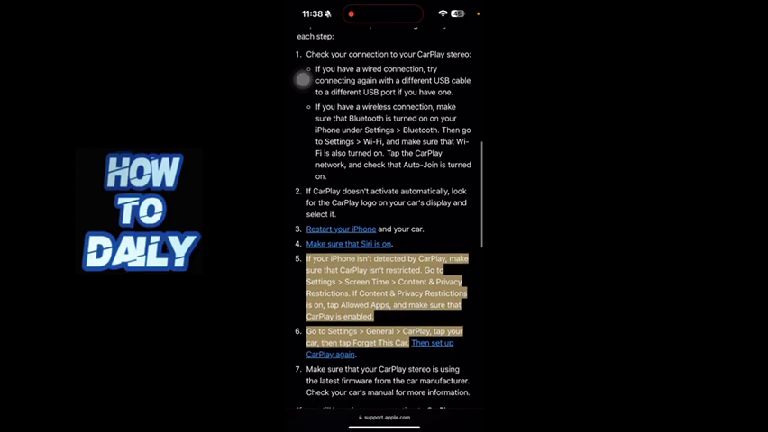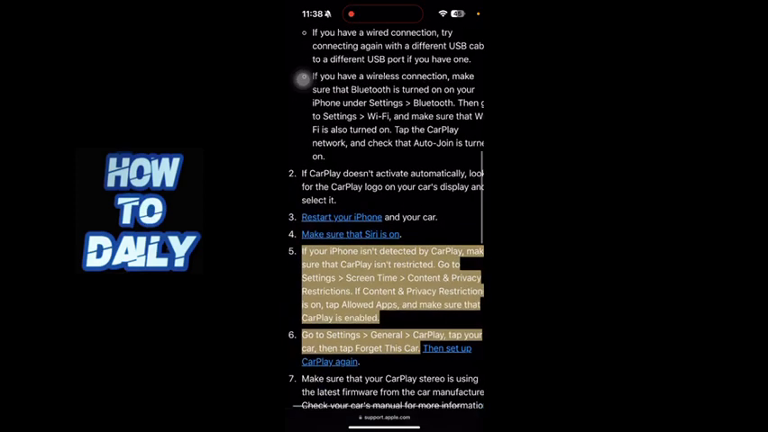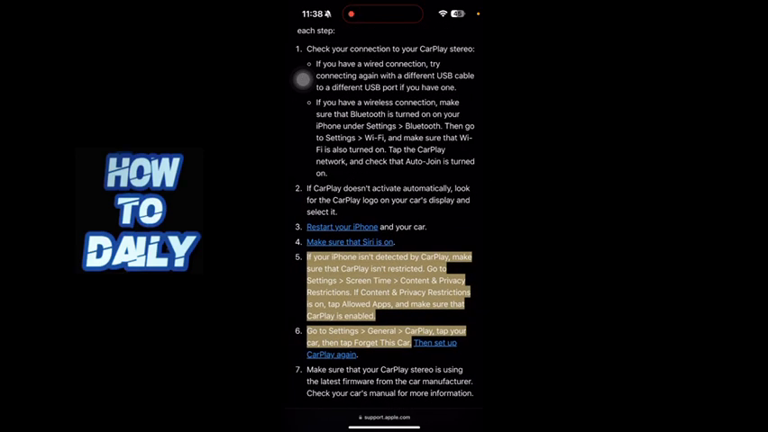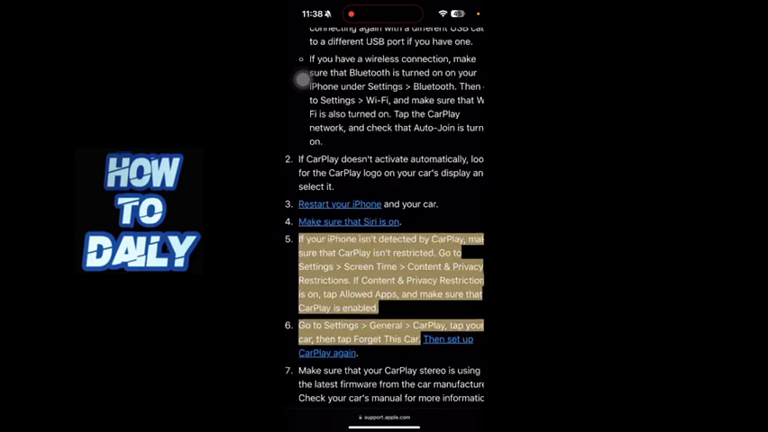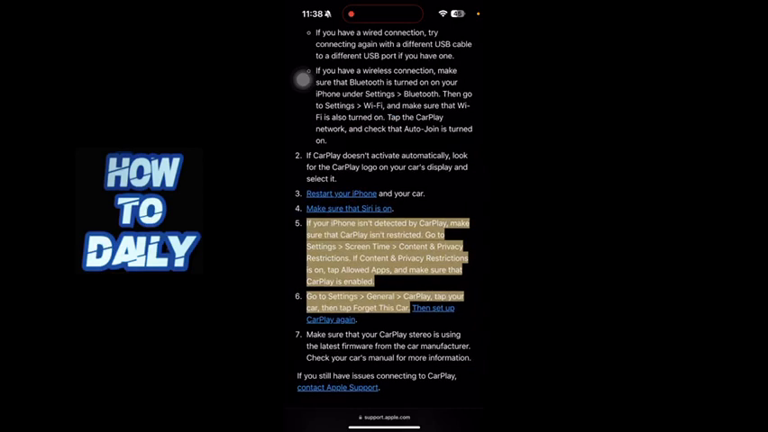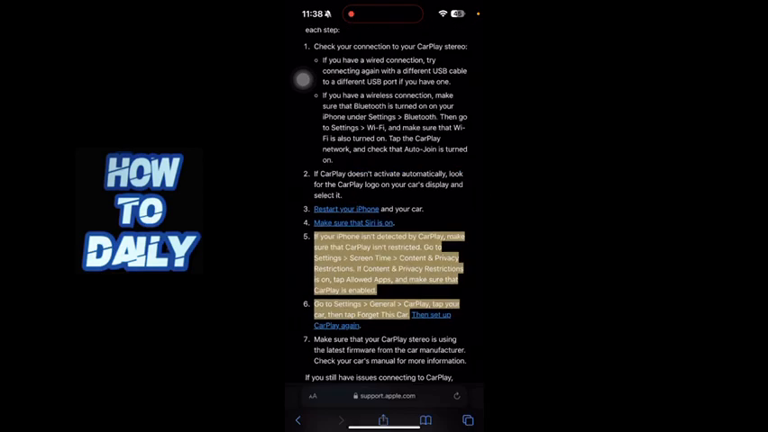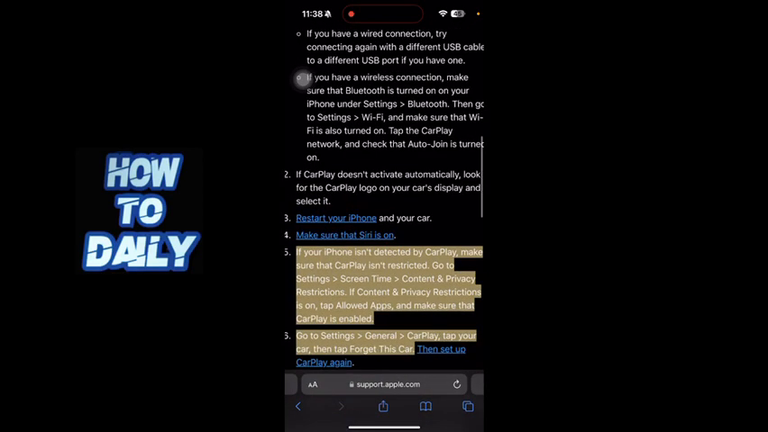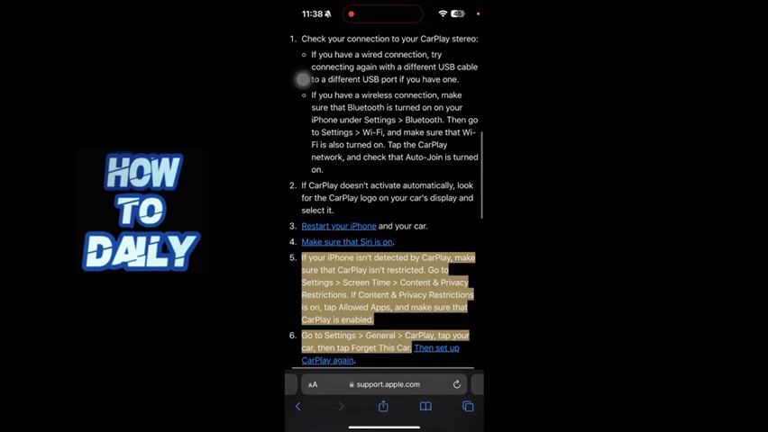If your iPhone isn't detected by CarPlay, make sure that CarPlay is not restricted. So go to settings, screen time, content and privacy, restrictions. If content and privacy is on, tap allowed apps and make sure CarPlay is enabled. You can go to settings, general, CarPlay, tap your car and forget this car, and then set up your CarPlay again. Make sure your CarPlay stereo is using the latest firmware from the car manufacturer, and check your car's manual for more instructions. So you can try doing this step, and this is the most important step.